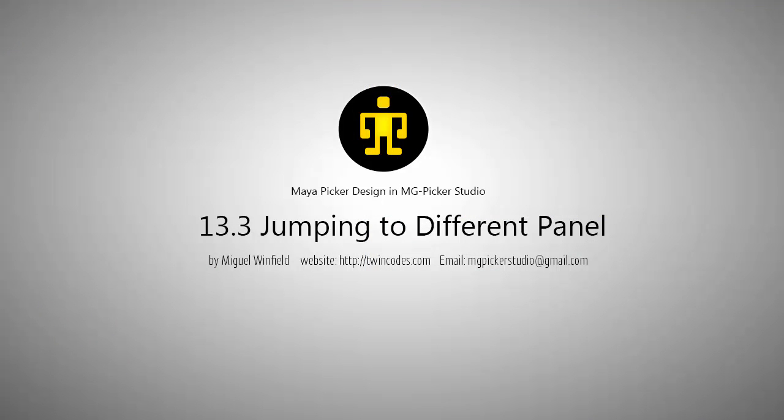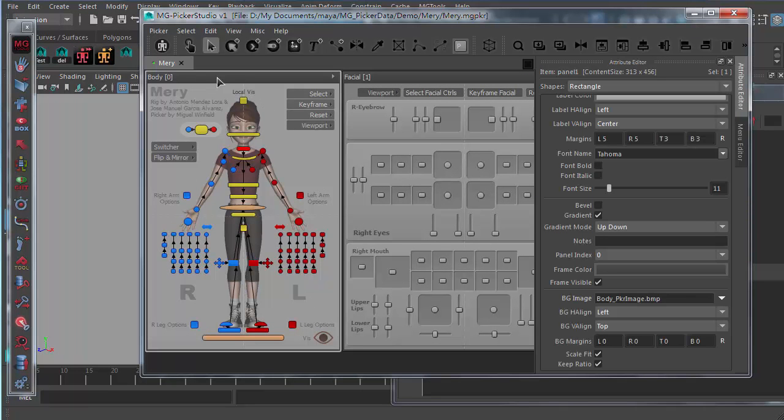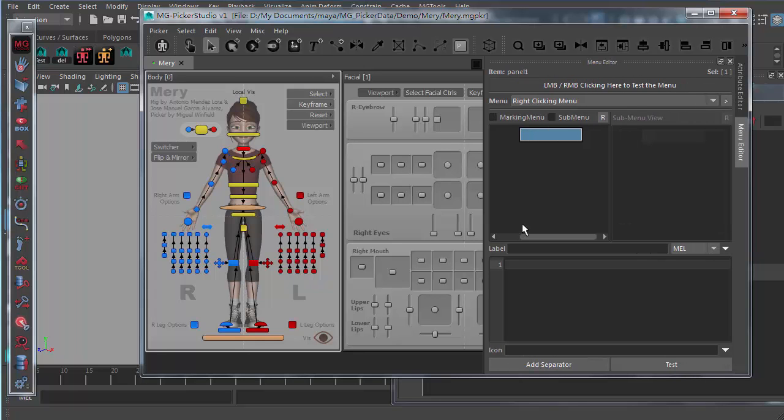And you can use API to help animators jump between these different picker panels. Basically, you can just grab this picker panel and design a menu for it. We use the marking menu, and we say here I use go to facial, and here I use go to body, and we still got the visibility panel, so we just go to this panel.